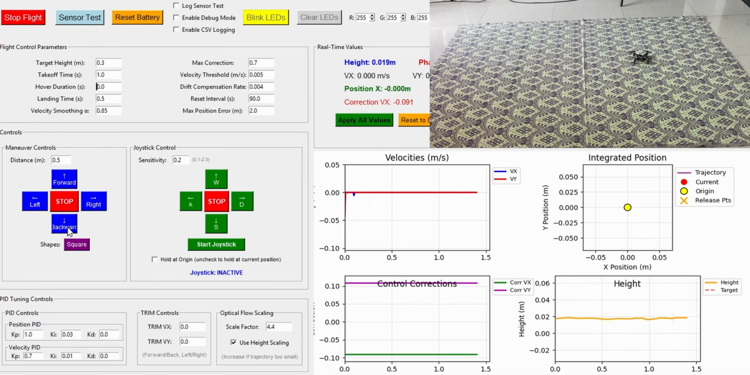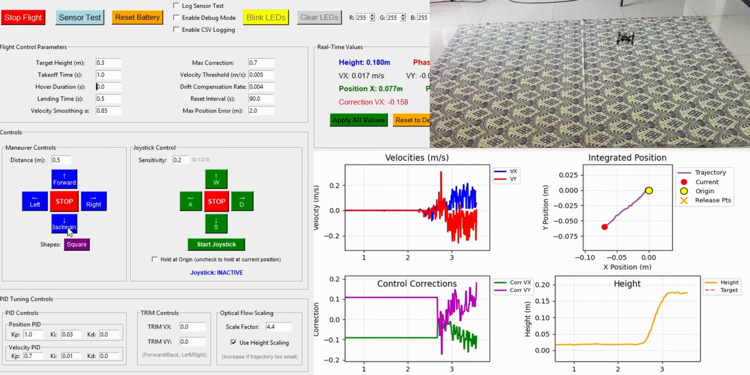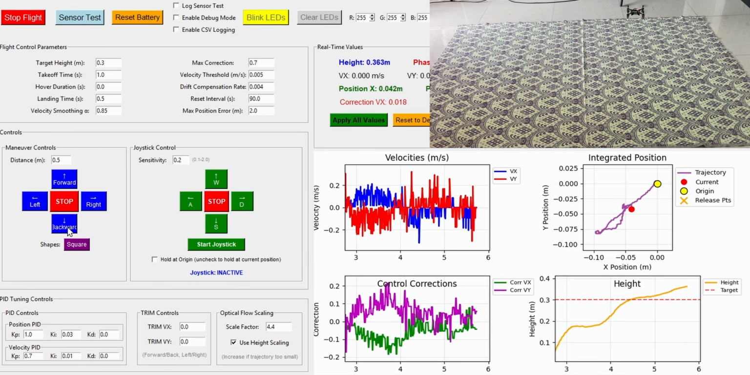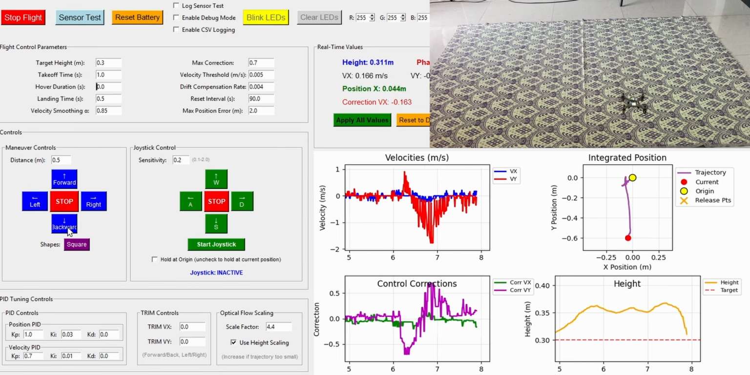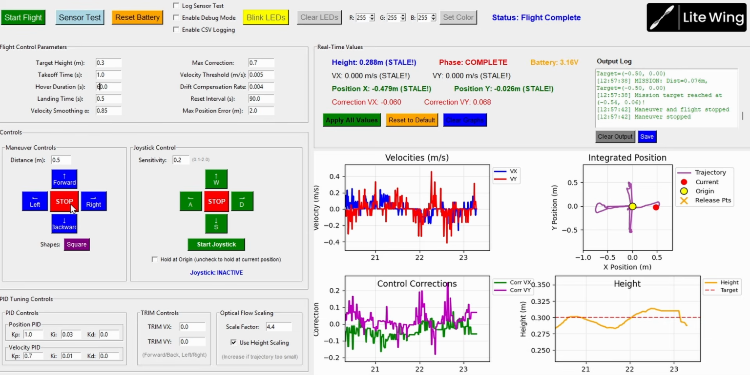So again, the distance is same, it's 0.5 meters. So it's going to take off, move backward for 0.5 meters, and then land in its new position. So now we have set the hover duration to 60 seconds. What this means is if I press the forward button, it will go forward and it will not land. It will just keep holding that position so that you can do multiple commands at the same time.